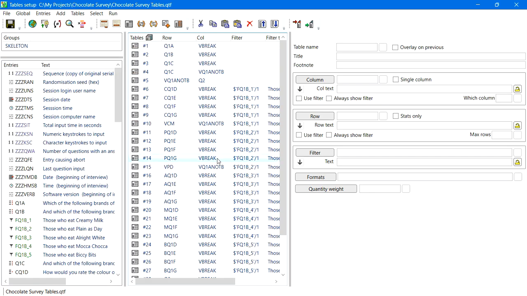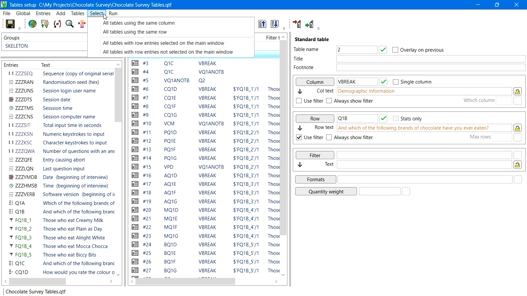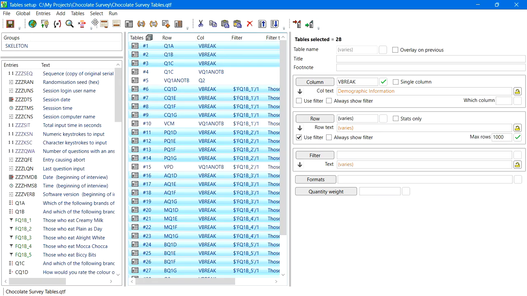To update all of the tables that use VBreak, all we need to do is click any of the tables that have VBreak as the columns, then use the menu selection, select all tables using the same column. Notice that all appropriate tables are now highlighted. Then in the right-hand table section, change a column entry to be VBreak2, and all of the tables are updated.